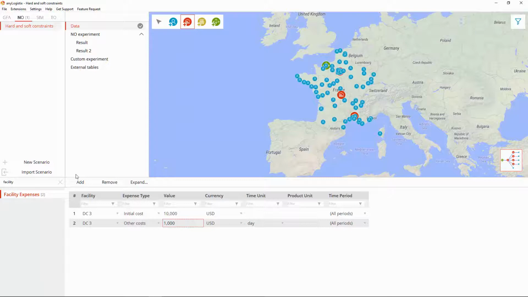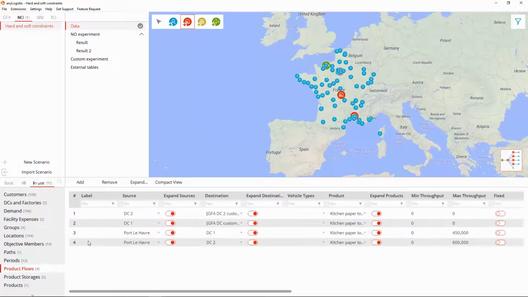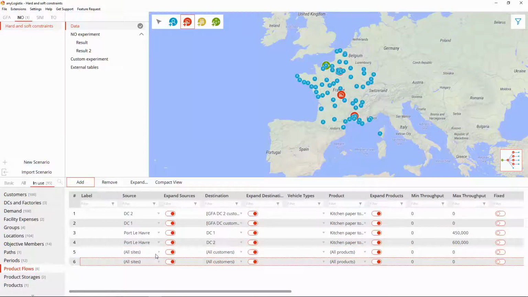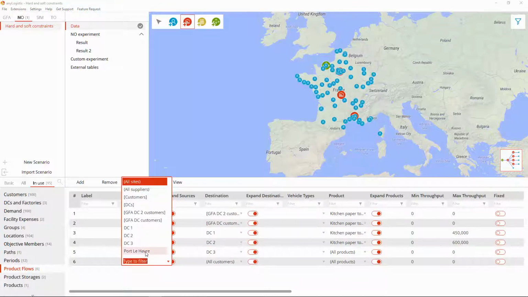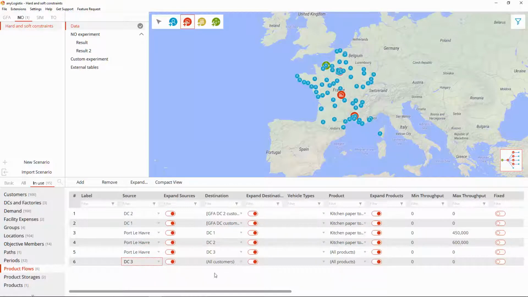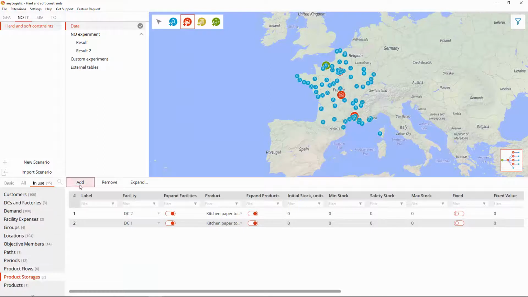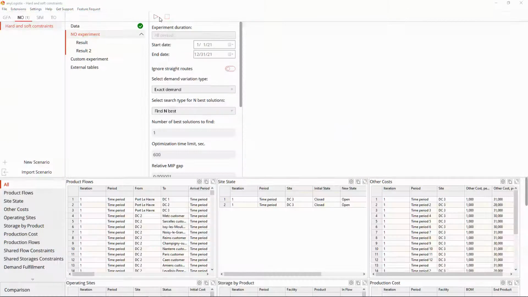To complete setting up this DC for our supply chain, we need to define a product flow and product storage for it. In the product flows table, we will create two records for this DC, one with the incoming product flow from the supplier and the second one with the outgoing product flow to all the customers. Finally, in the product storages table, we will create a new record with the DC's storage policy. There, we have defined a new DC. It is closed by default and opens when the first two DCs reach their product flow limit. We're good to go. Let's see what happens now.